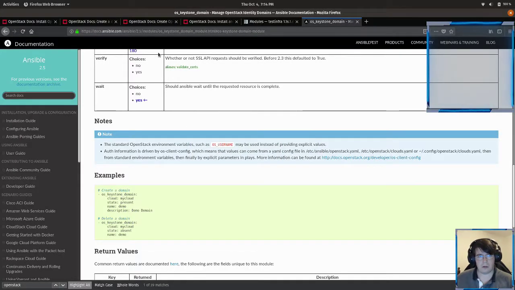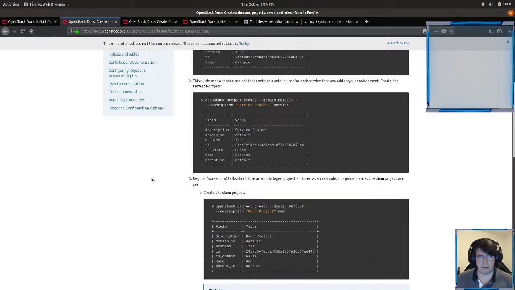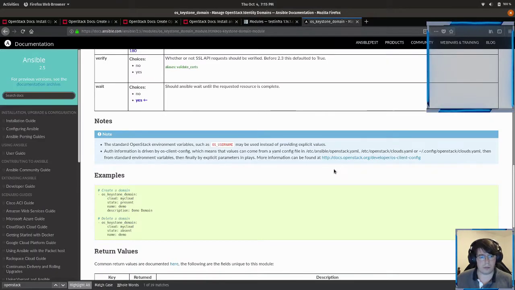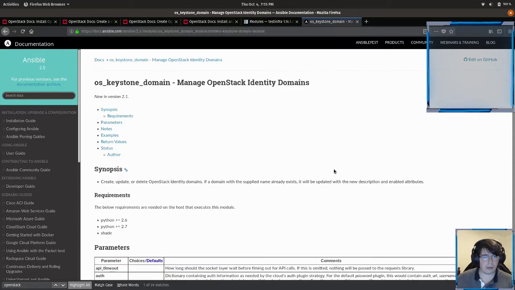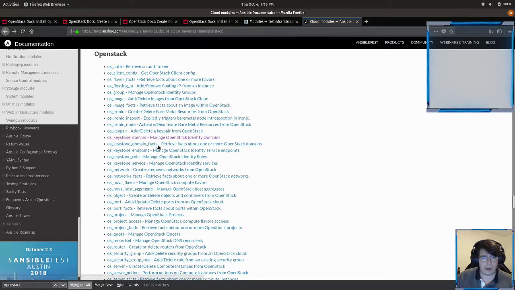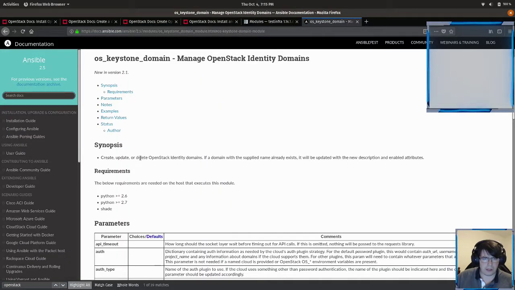So first things first, let's go back to our document, and they want to create a domain. So let's go ahead and create that domain. I believe this is the right Keystone domain module. If I remember right, it was domain facts: retrieve facts about one or more OpenStack domains. Since we don't have it yet, I don't think we need that. Create, update, delete OpenStack identity domains. If a domain with the supplied name already exists, it will be updated with the new description and enabled attributes.